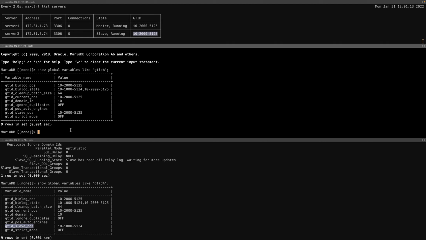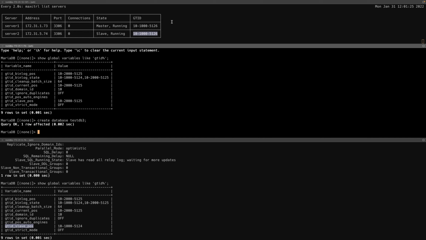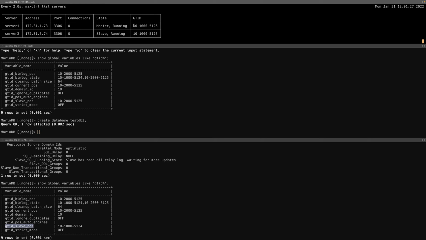Okay, so if I were to do one more transaction here on this master, maybe let's create a new test database 3. Okay, so the database is created. Now we see immediately from 2000, this one is now following the current master. The current master, of course, is server ID 1000. So we can already see that yes, the GTIDs are now following this number.